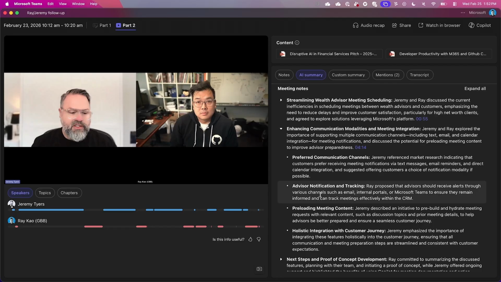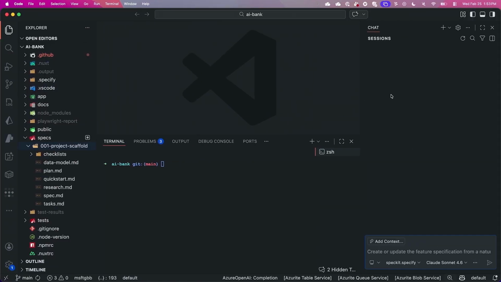So instead of copying and pasting or doing anything with this whatsoever, what I want to do is take the simpler path and switch over to my IDE. In this case, it's VS Code. I've got GitHub Copilot installed, and with it, I have something called workiq installed.